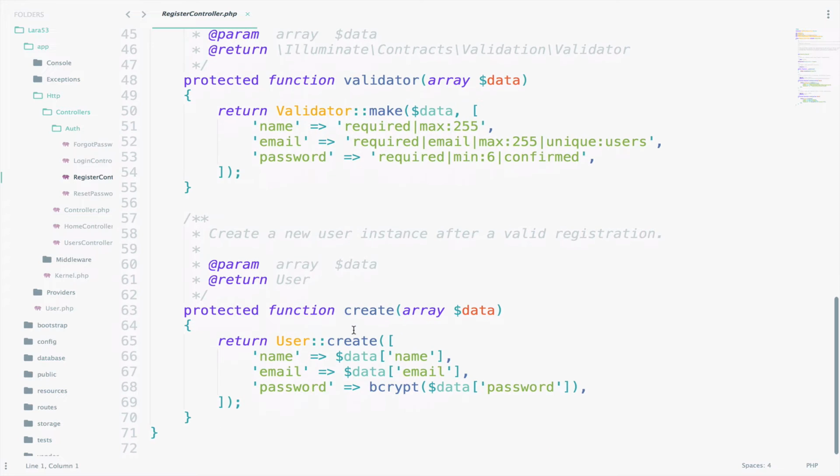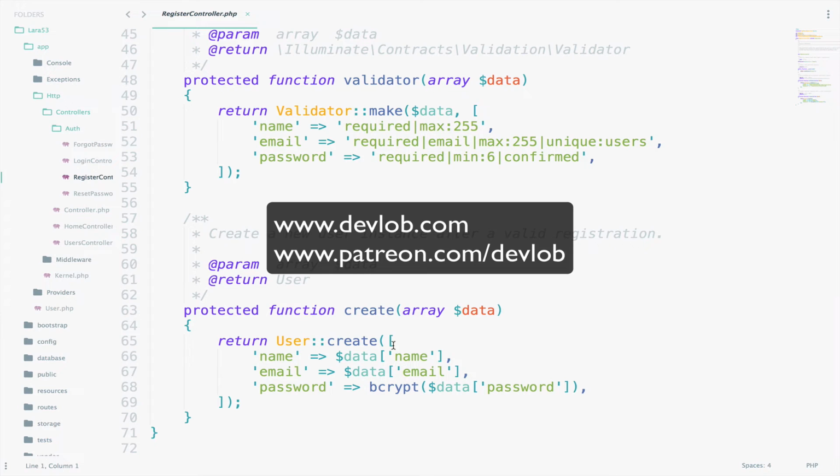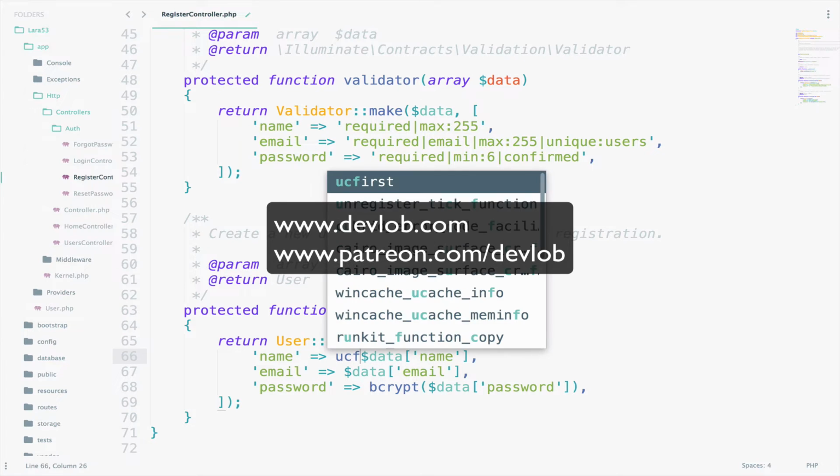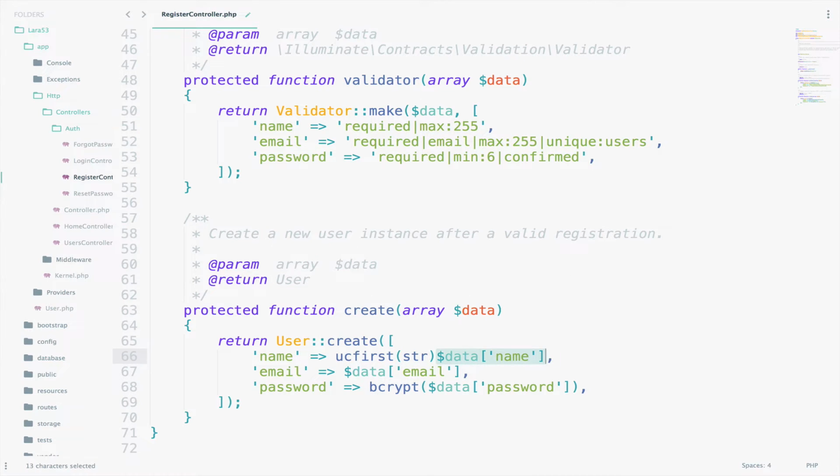Alright, we have a create function here that creates the user. At first glance, you might notice that this way of creating a user is a bit different from what we did. But both ways are correct and a good practice. We will learn more about this in future videos. Now we want to capitalize the first character of the name attribute. The function we can use for this is ucfirst. So, ucfirst, and inside the parentheses, we will have the data name. If we create a user with a lowercase name now, the first character of the name will be capitalized.